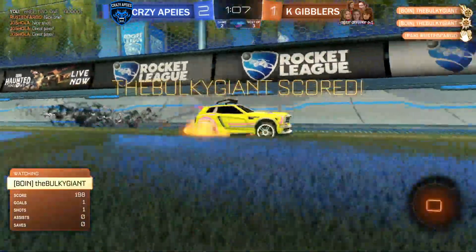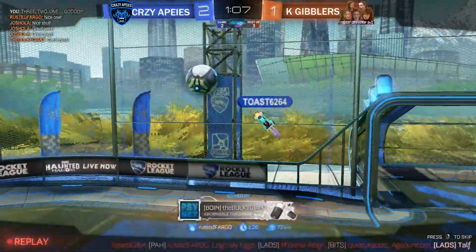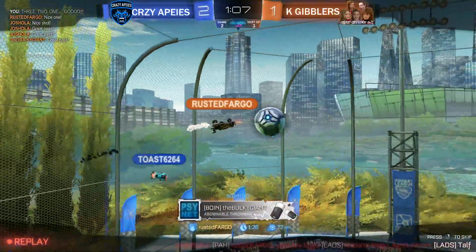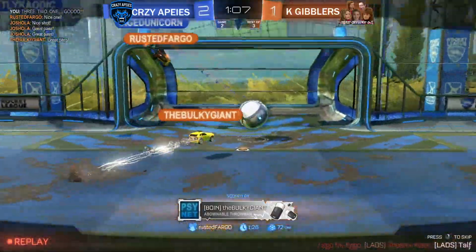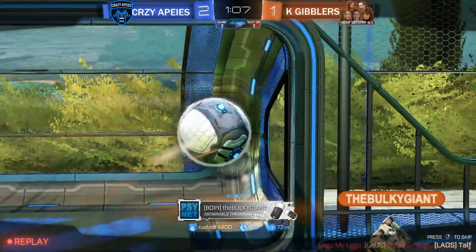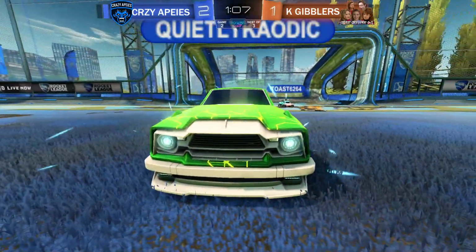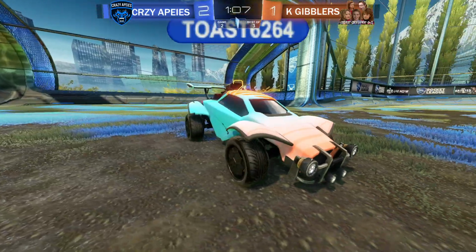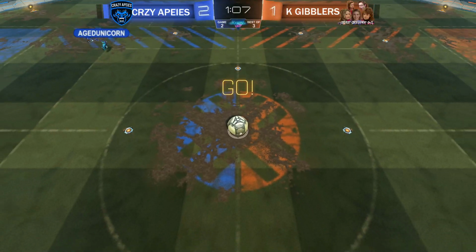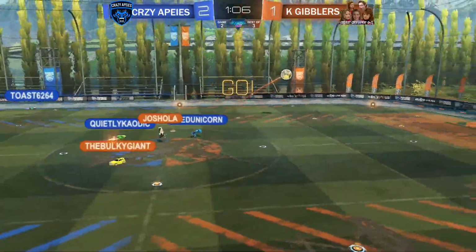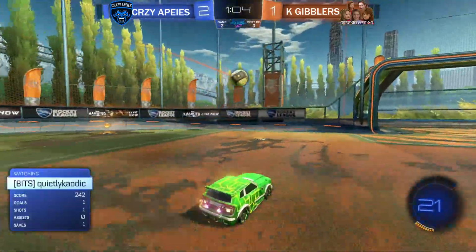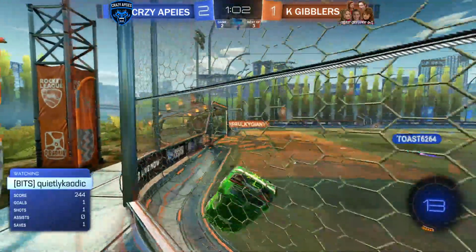There it is. Bulky Junior, the Bulky Giant, and Bulky doesn't make any mistake about this one. What a beautiful pass by Fargo, just off that top bar. Puts it right behind both of the crazy Apeies. And Bulky Giant making no mistake on that one. He should be great passing his buddy, and there it is. So this game is now 2-1 with a minute left to go. They need to score to tie it. One more goal to stay alive. That is the Kimmy Gibblers.